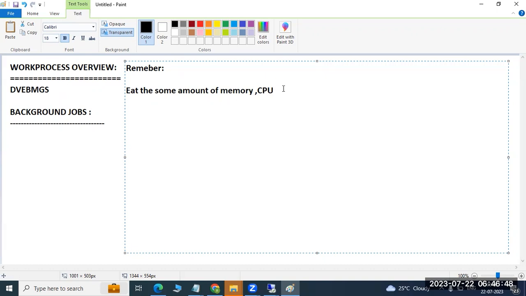So every process, just remember, in the system, whenever you log in or a work process runs, it will take some amount of memory and CPU. Like in real life, how we take some food and some water for our day-to-day usage, food is like memory for the work process.